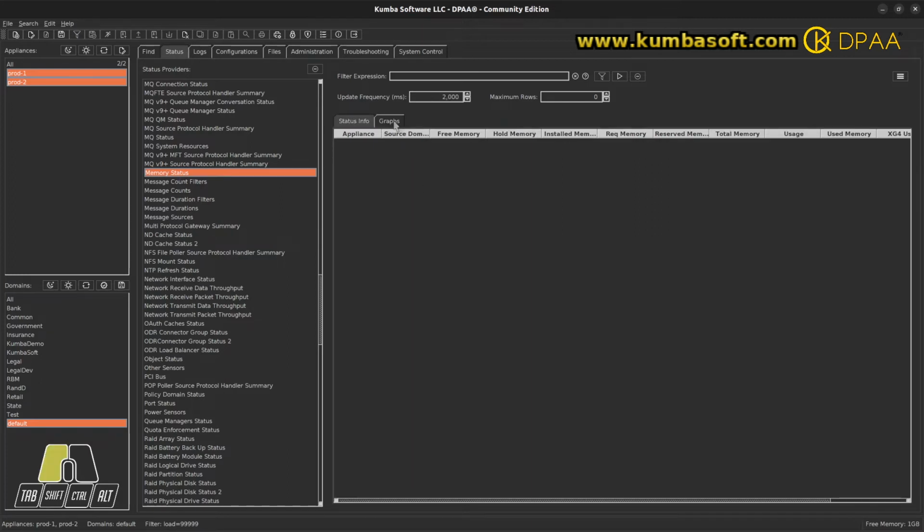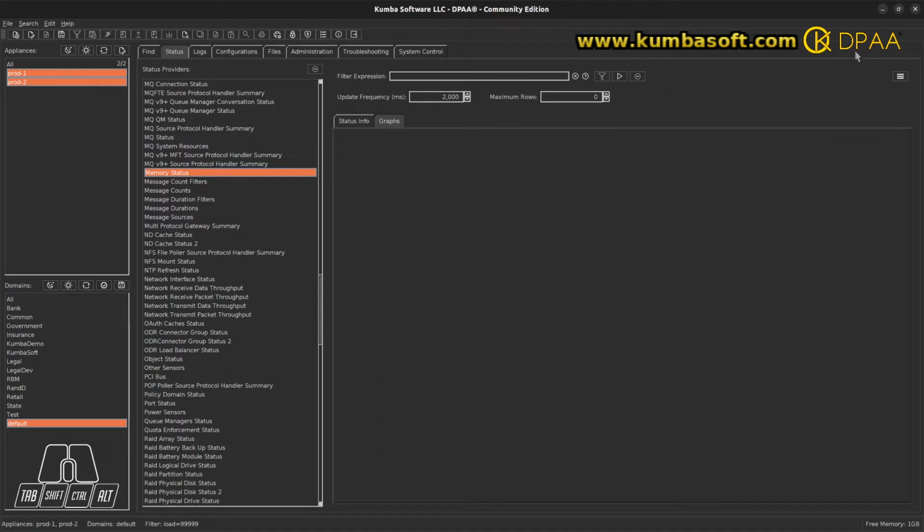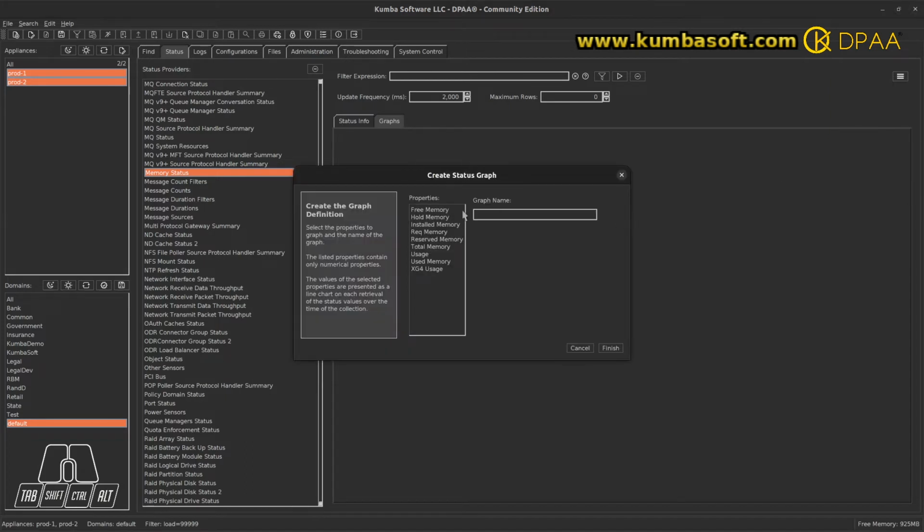Now when I want to create a graph, I can click on this graphs tab, and then I can go over here to the hamburger menu, and I can select add graph. When I do that, I get a list of properties that are meaningfully graphable for the memory status provider. There are many, and depending on which one you select, this property list is going to change.